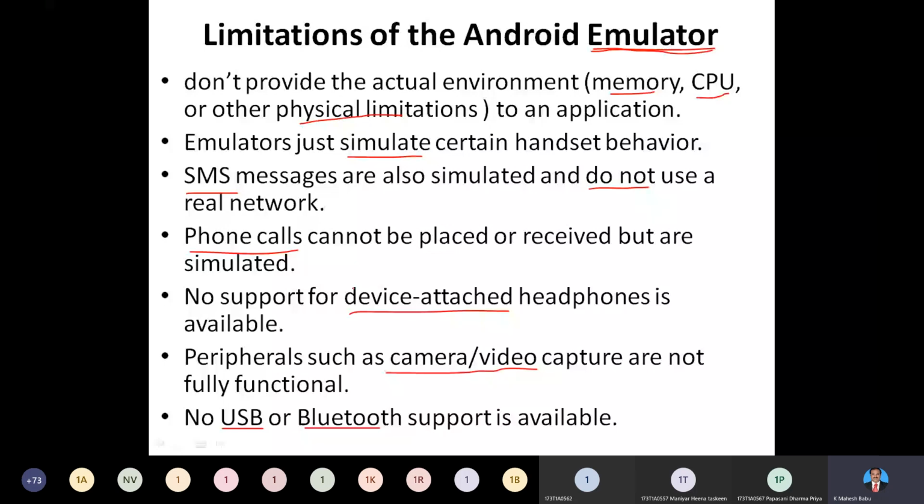So this is a somewhat important question. Sometimes we had a question in previous question papers: define an emulator, and explain what are the limitations of Android emulator. Any doubt in this?